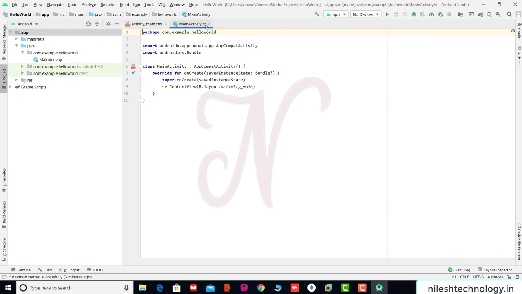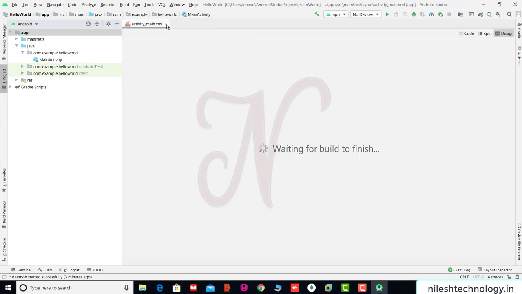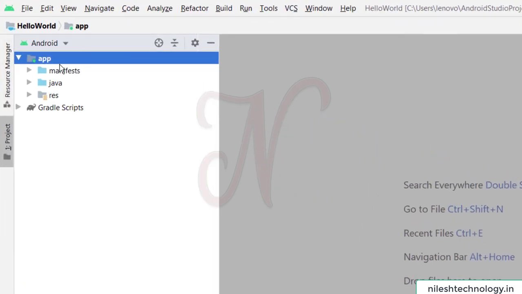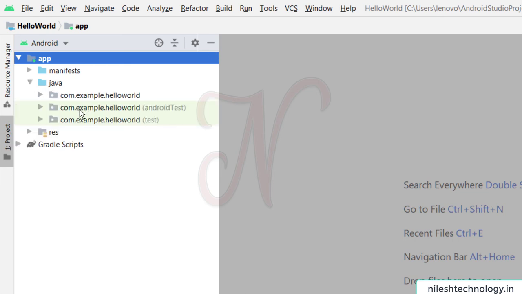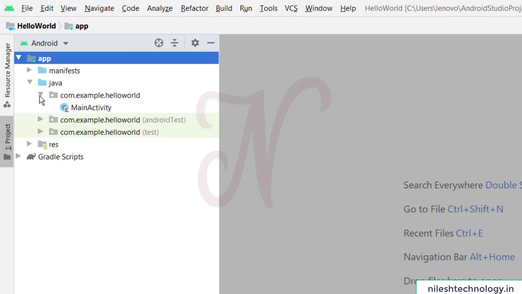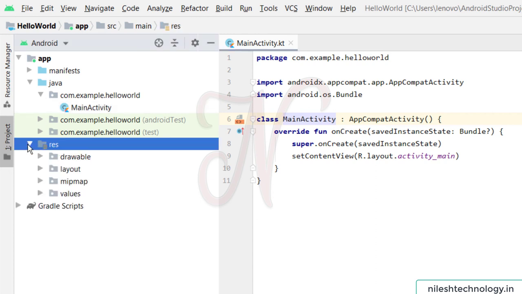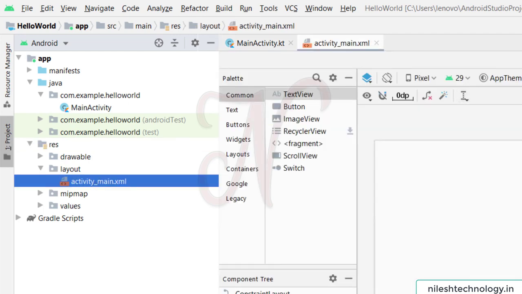If your file is not there, see where the file location is. In the app folder, explore the java folder, and inside it is com.example.helloworld and this is your MainActivity. This file is located in this location, and the XML file is in the res folder. Explore it, go to layout, and this is your activity_main.xml file.